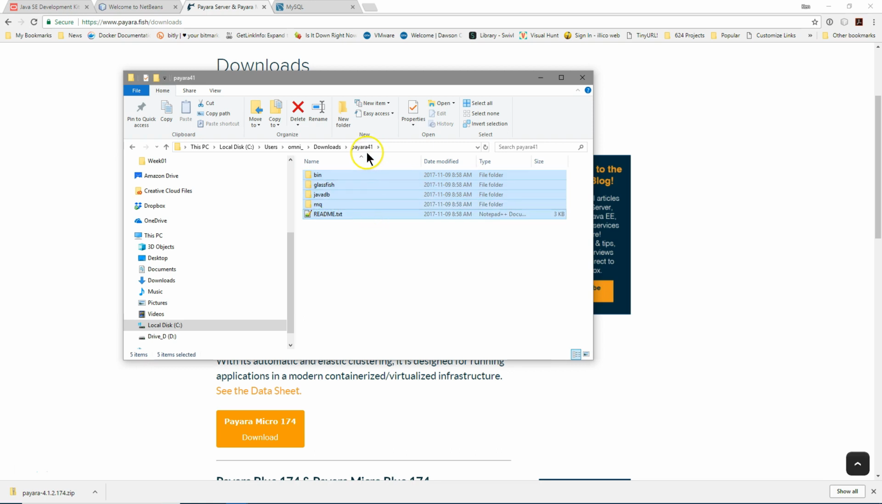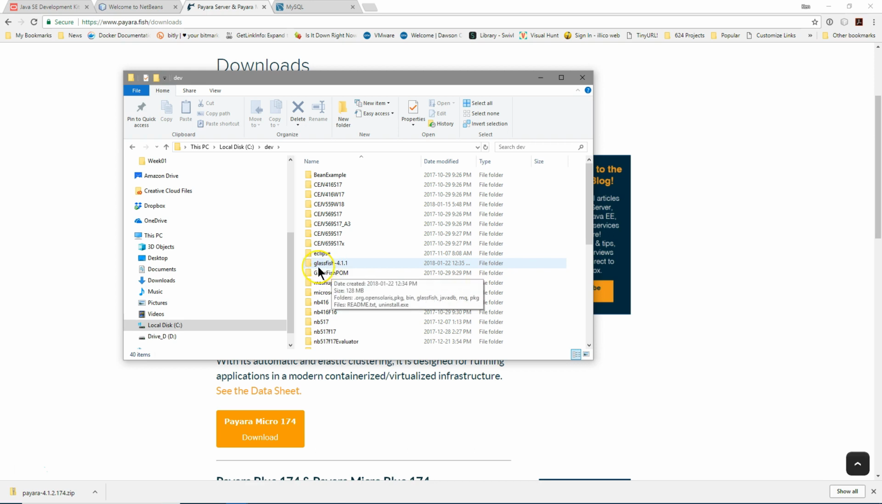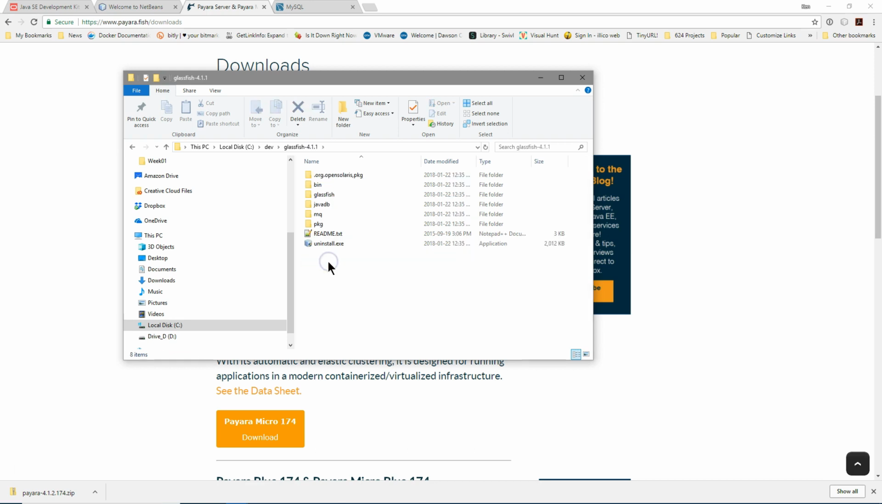Notice that I'm not selecting the folder, but simply in this case the folders within it. So there's 5 items here. Now I'm going to go and visit my dev folder on my C drive. So back to C, you can see dev here. And you'll notice the Glassfish folder, Glassfish-4.1.1. I'll open it, and here we can see the standard Glassfish installation.